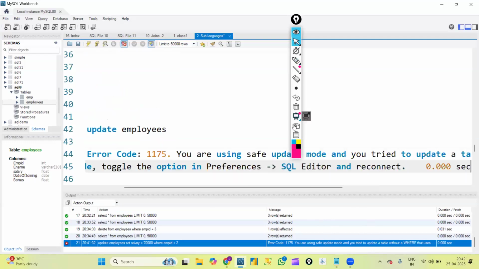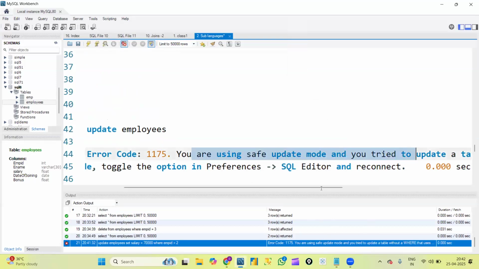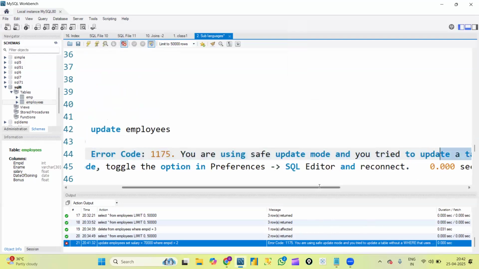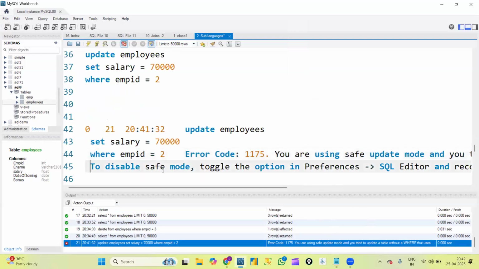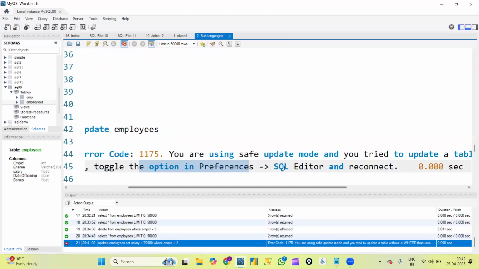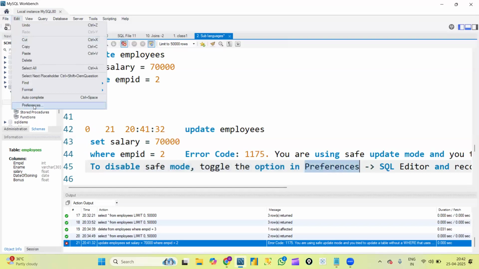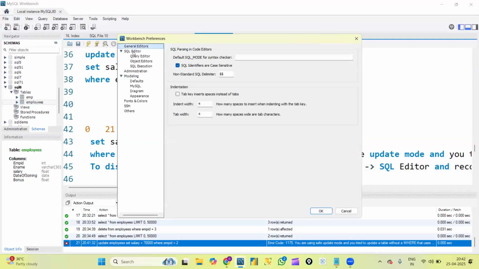It is saying you are using safe update mode and you tried to update a table without a where clause that uses a key. And to disable safe mode, toggle the option in Preferences, SQL Editor and reconnect. This is what we did, right? That is the same thing, it is just saying it in shortcut form. We have Preferences in the Edit menu here, then SQL Editor.